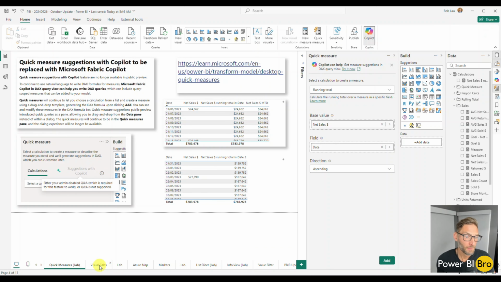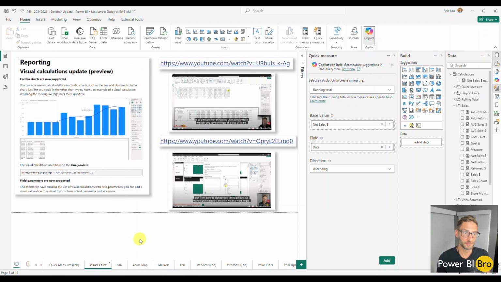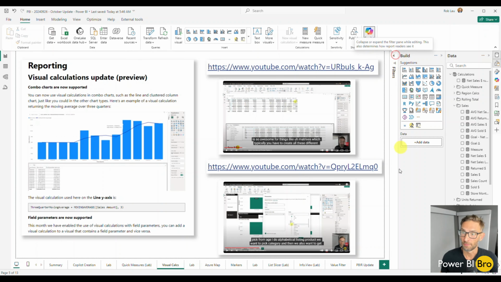Let's keep going. On to visual calculations. So this is cool. And we're going to have a lab as well. They keep adding. Let's get rid of this to make things a little bit bigger. So there's 2 videos you should check out. Firstly, I have a video about visual calculations, which is here, and it's going to be a half-hour detailing how to use visual calculations. There's a second video for field parameters that's going to be here, and it's going to detail everything you need to know about field parameters.